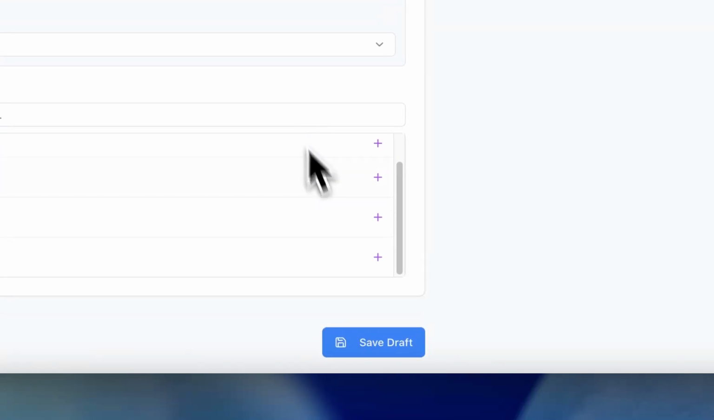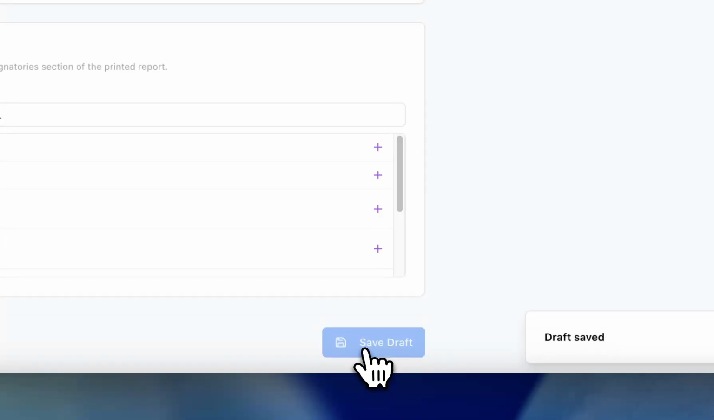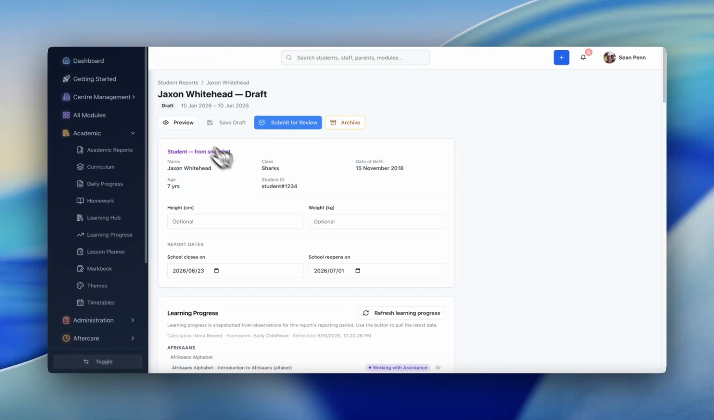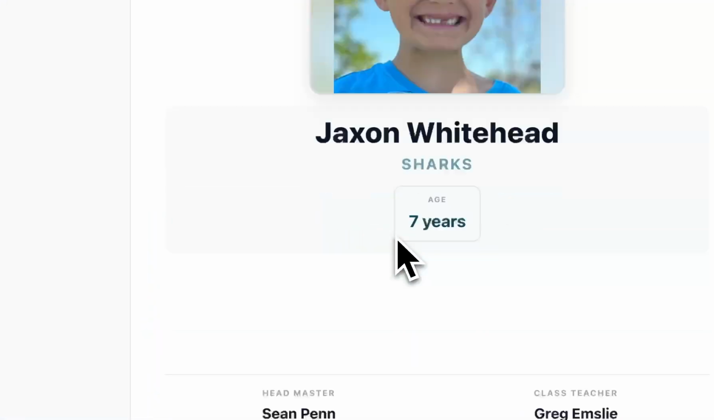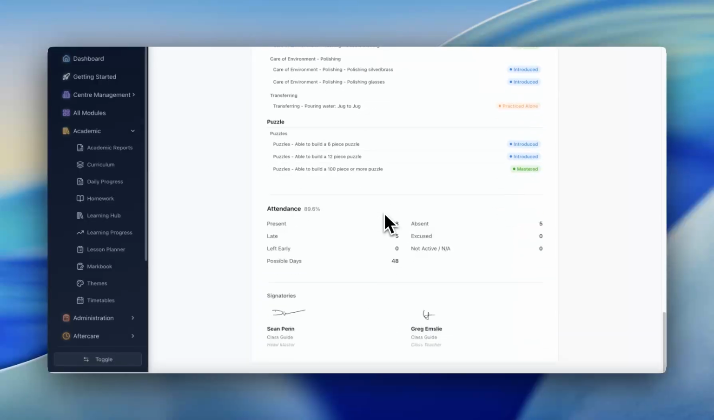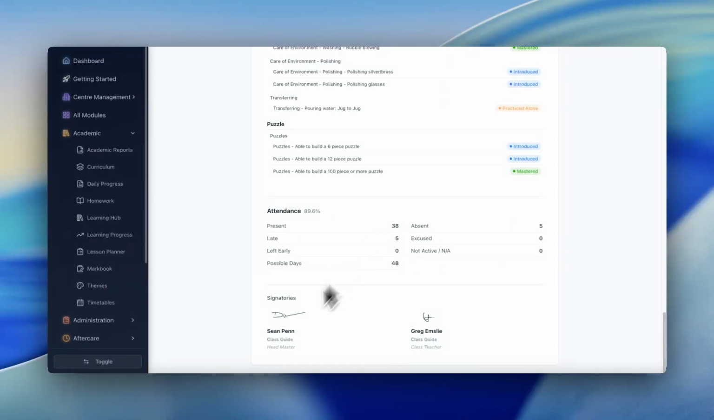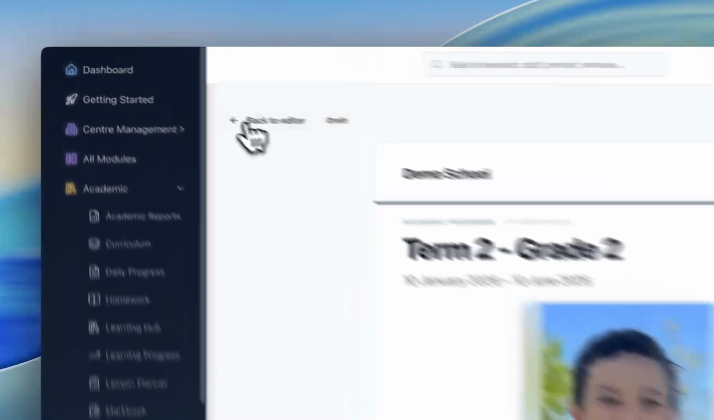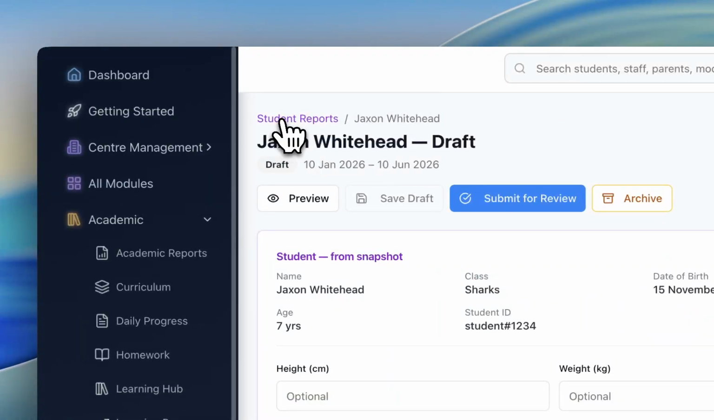And Sean. Click on Save Draft. Okay. And now let's preview it. Okay, so there's Jackson's report card, and it pulls through very neatly. There's his attendance, and there's the teacher signatures. But you can go ahead and actually create a report card.